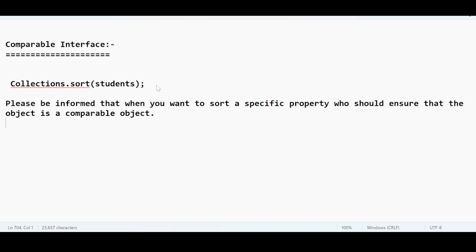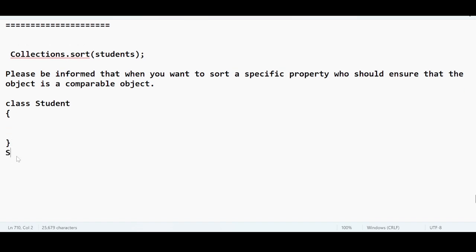Okay, so when I say the object is a comparable object, yesterday I was telling, for example, if I have a class student, and if I'm creating an object for the student class, student obj equal to new student. If I create this object for the student class, can I call this a comparable object? No, I cannot call this a comparable object. It is not a comparable object, right?